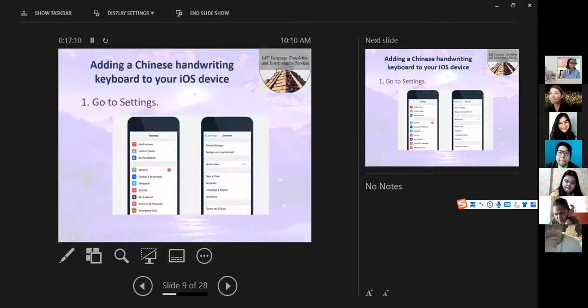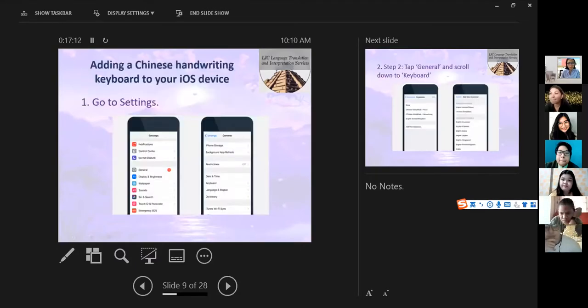And I will change. So this is for the iPhone. For Android, I think it's almost the same. The iPhone is a bit complicated, that's why I put a screenshot here. So go to Settings and then General.